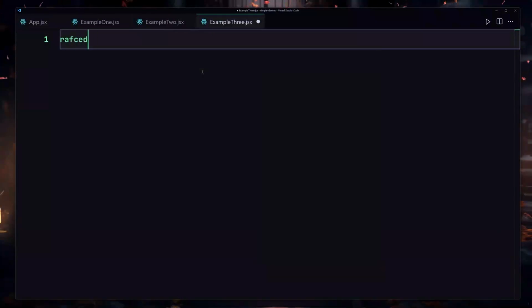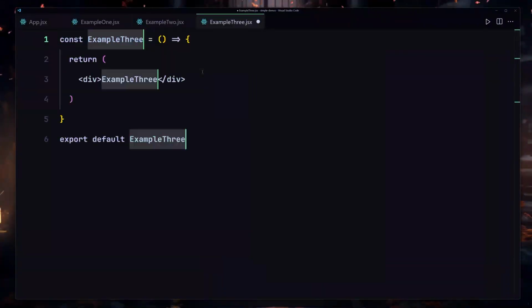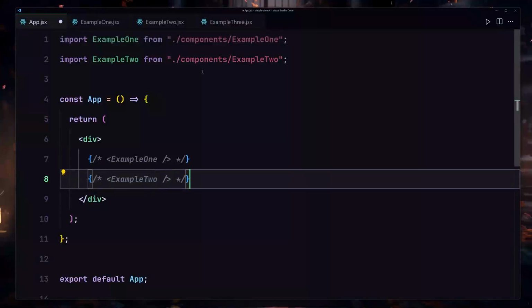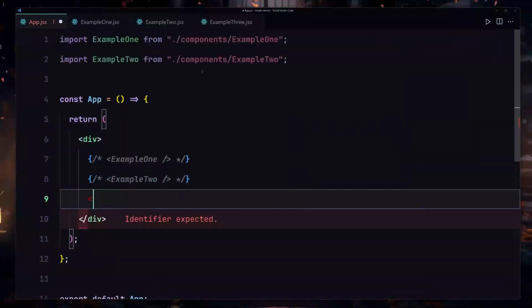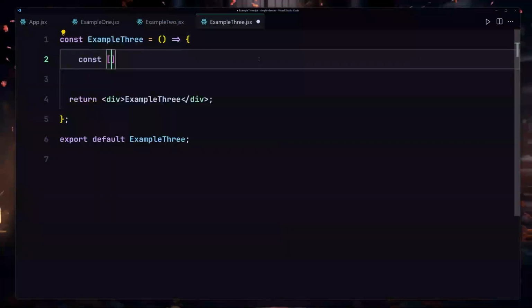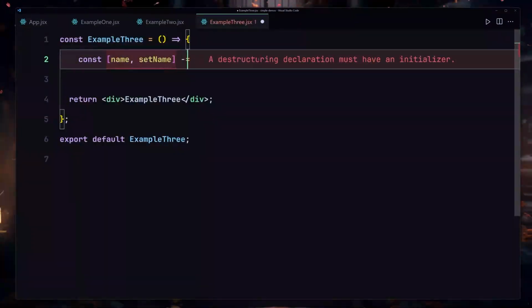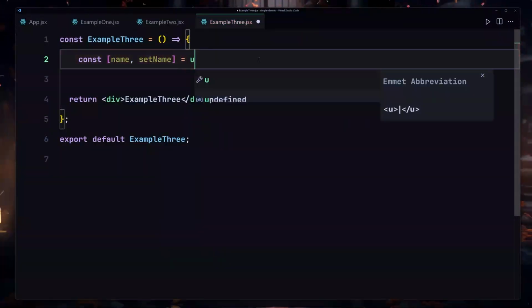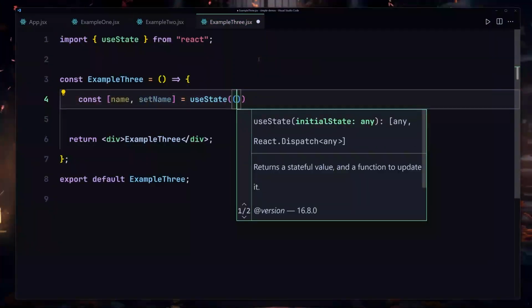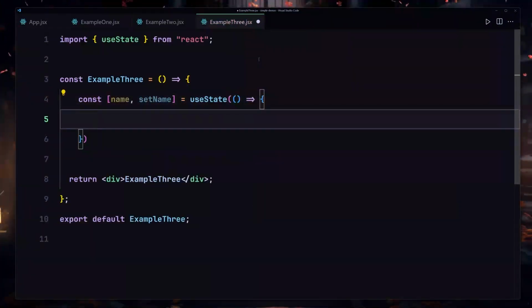Now let me give you the final example, example3.jsx. I'll use my RAFCE inside there, save my file, go into my app, and render this component right now, like Example3, and close that. So the first thing that I want to do is define my state. So I'll just provide name and setName, and it's going to be equal to useState. For the initial value, we're going to be passing an arrow function. So first of all, we have to save some sort of a name to our local storage.